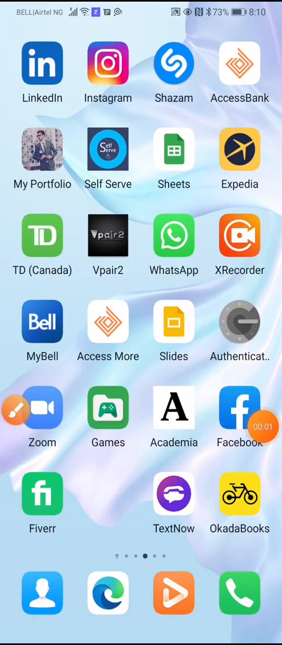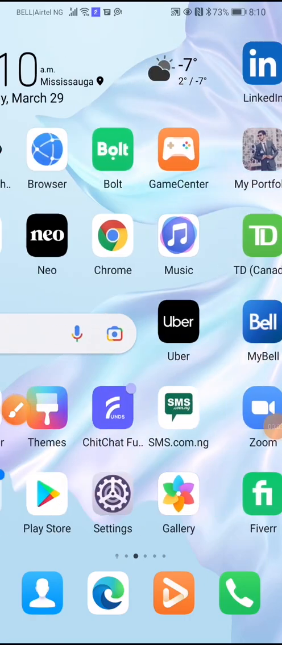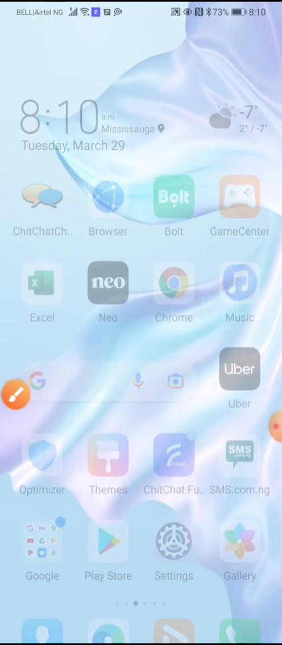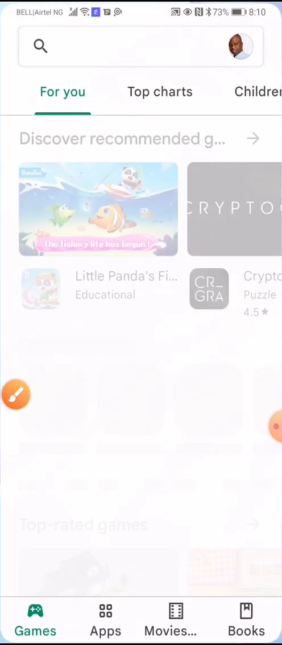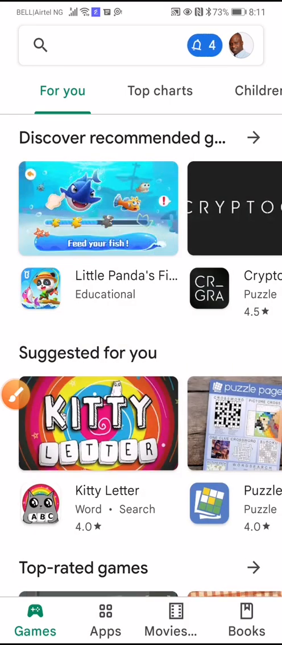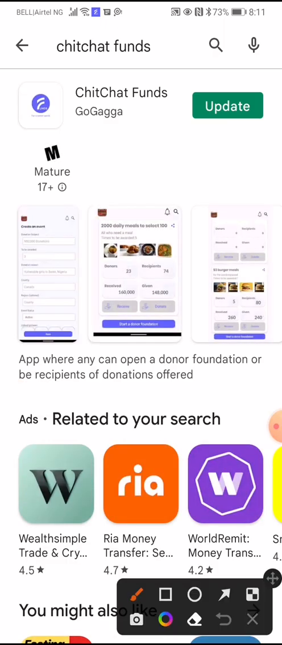So welcome to this presentation on what the ChitChat Funds app is and how you can use it. That's it right here. So I'll just start from the beginning. You can go to the Play Store, the Android Play Store, search for ChitChat Funds, and boom, you're going to see it right on top here.